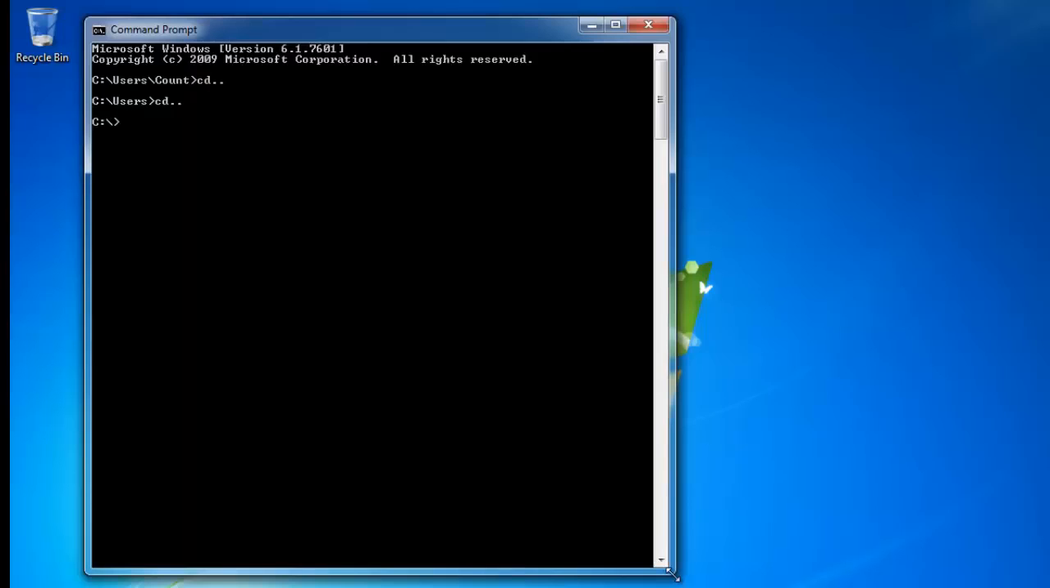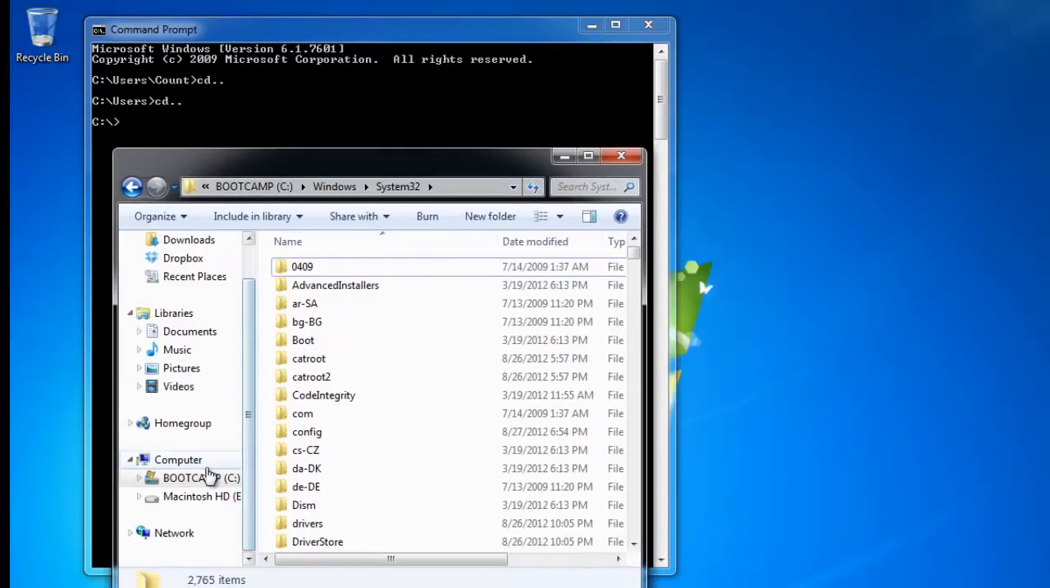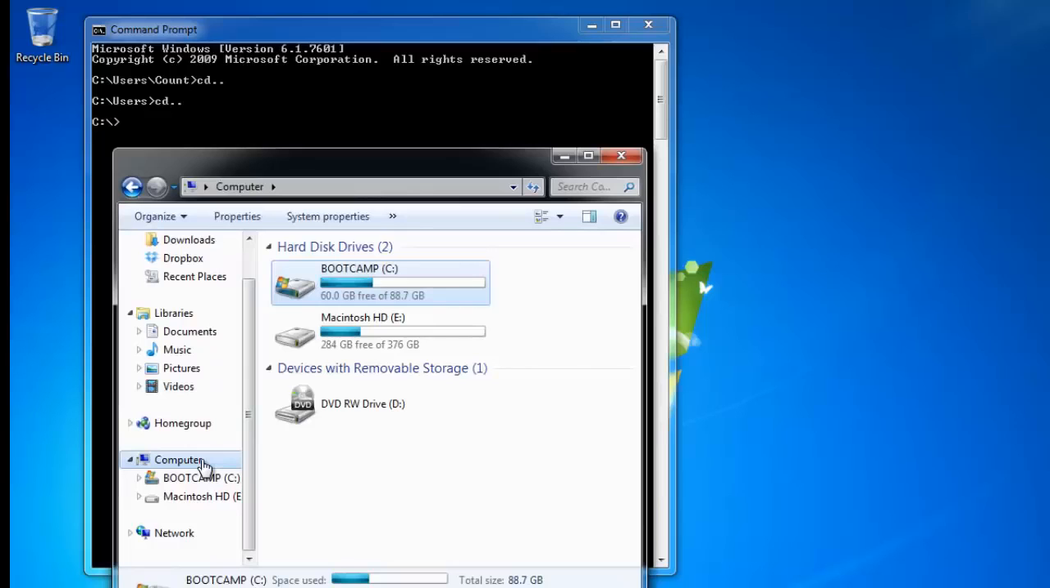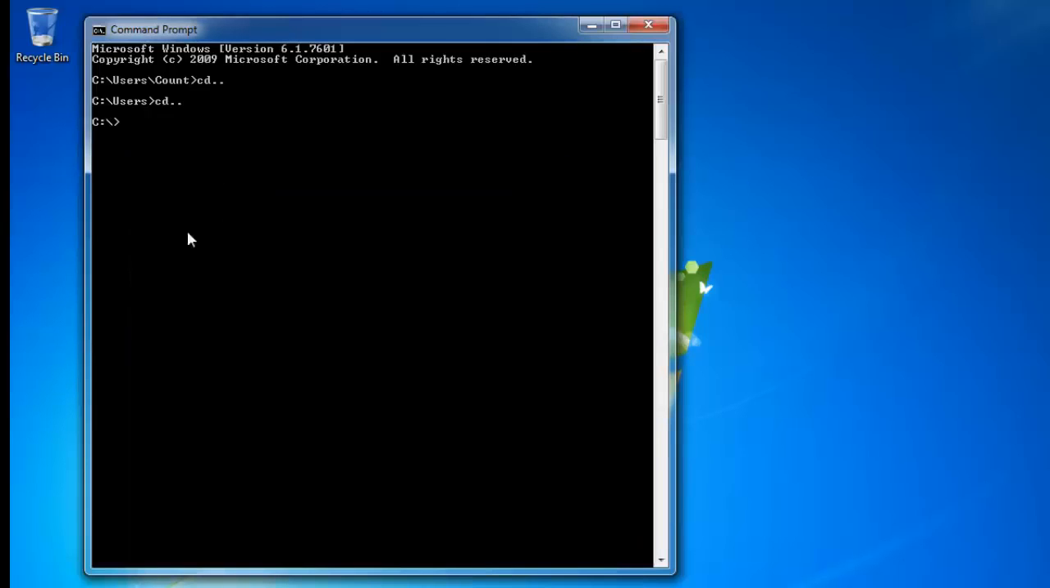Just to make this clear for the complete newbie, if you go to your Windows Explorer, which is right here, the C folder is the same thing that's under your main computer, C. So we're focused on C right here, and also on C right here, and you can tell by that letter C.